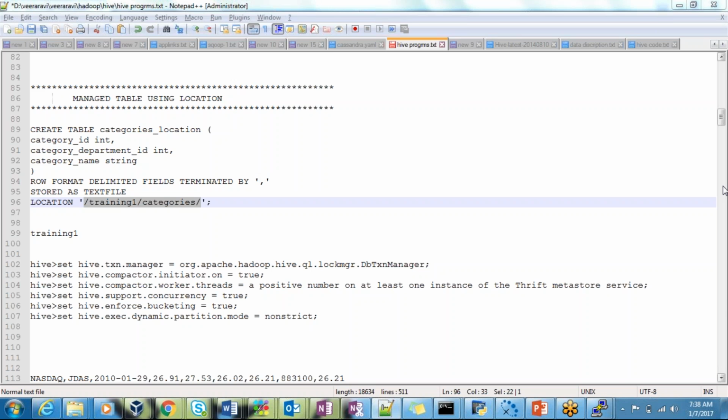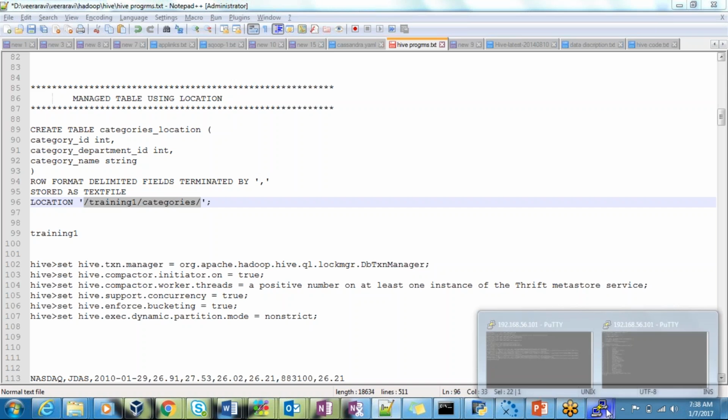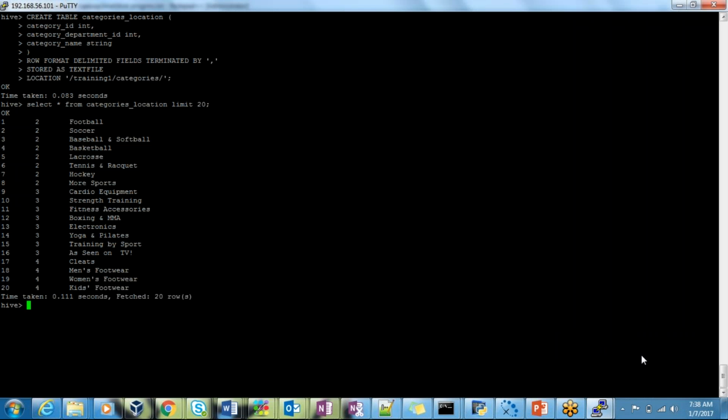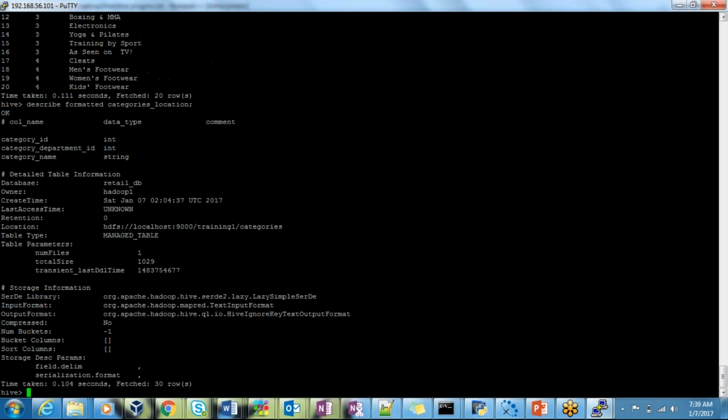Anyway, I have a schema. Your Hive has a schema, no? I will point to the logical name. So now your location underscore table is nothing but a logical name of your existing directory. Training/training1/categories is a directory in HDFS. So describe categories_location formatted. Now it is a logical name for it.